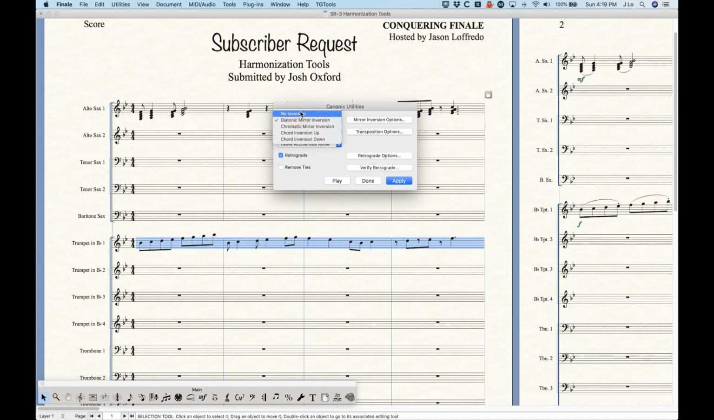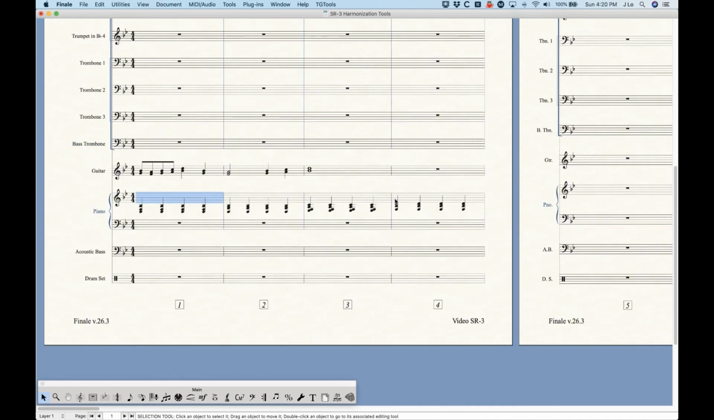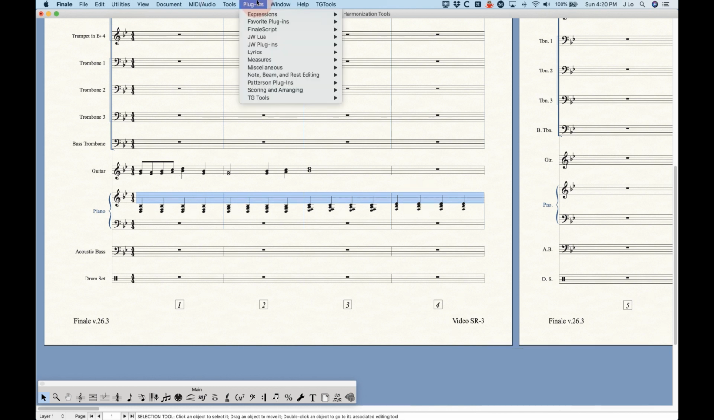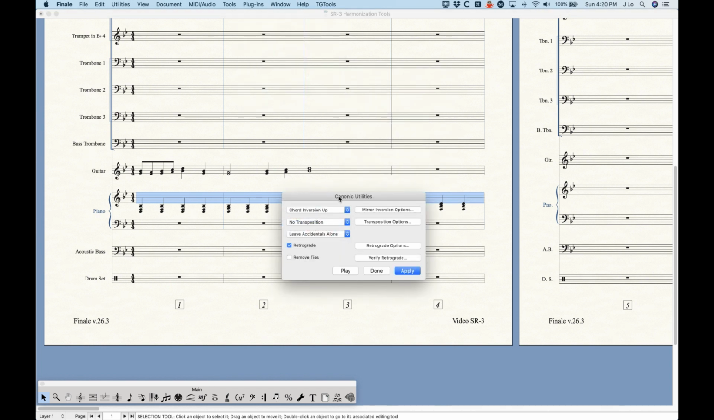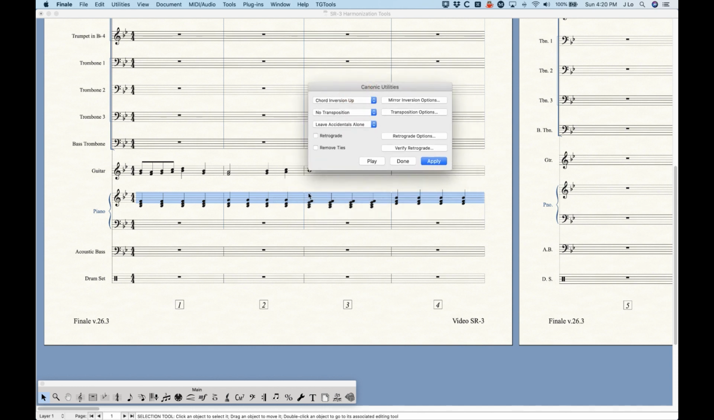For me, the most useful piece of this utility is actually the chord inversion up and down. I write a lot of piano music, so I'm sometimes left with situations like this, particularly if I transpose something where the chords may be just too low in this particular key. So that's a great little utility. Go to Canonic Utilities, go to chord inversion up. Don't check retrograde, please. And click apply, and you can see what it does, it flips the bottom note to the top. And you can even do it again, flips the bottom note to the top. So that's a great little utility. And it will work whether there's 3, 4, 5, 6 notes in the chords, whatever the case may be.